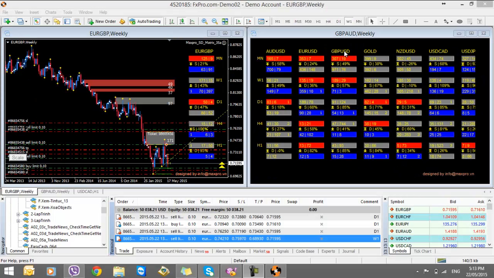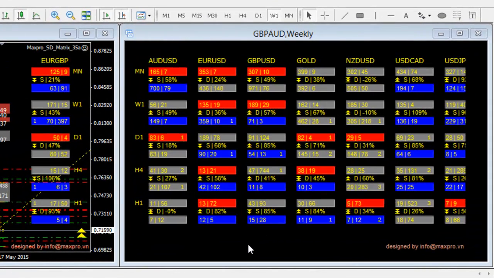Now I will explain the second tool, the matrix information. On the first tool, you can see information of multiple time frames, but only one pair. On the second chart, you can see information of multiple time frames and multiple pairs also. On the first row, you see the leader symbol. That tool will provide information.